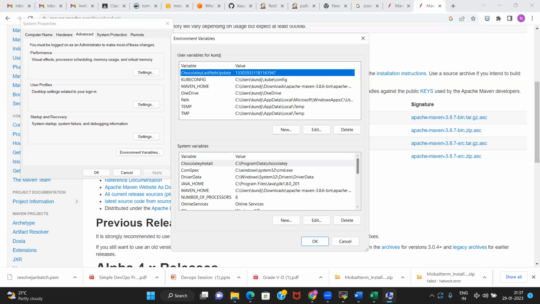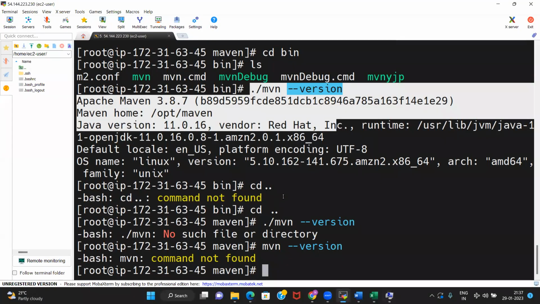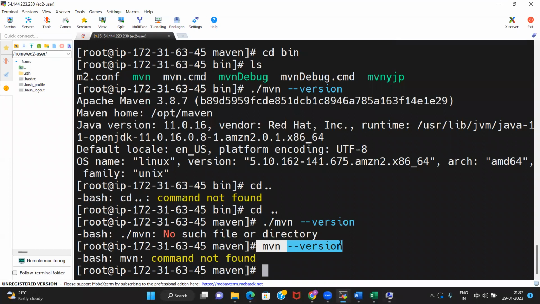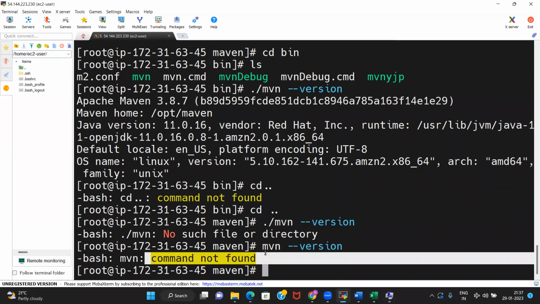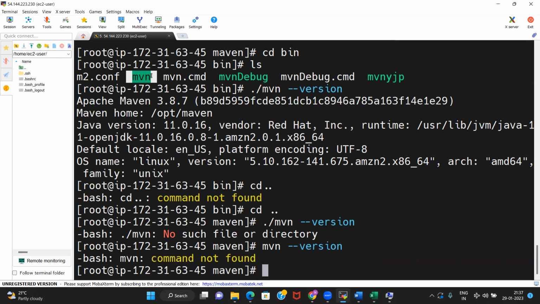Like Maven, right now you do not have the environment variable set up. That's why you are not able to run the Maven command from outside the folder where the binary of this Maven executable is. Is this clear? Or any question? Yeah, good. Clear. Okay, great.